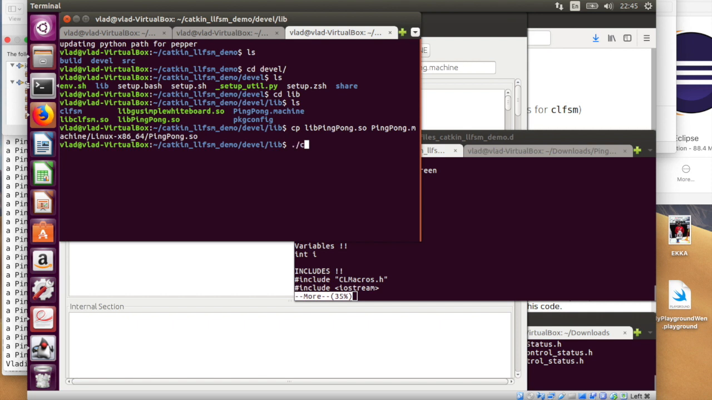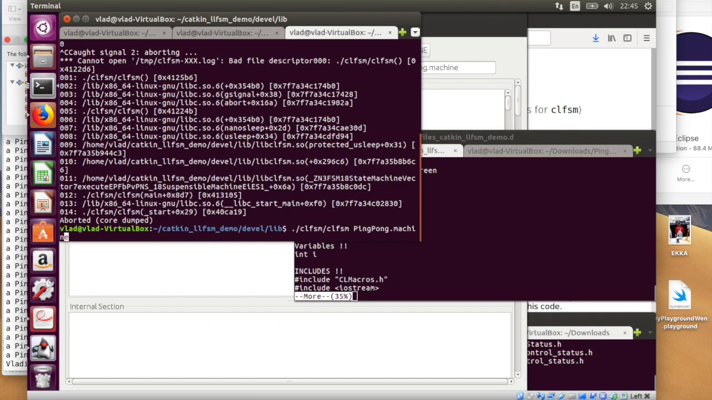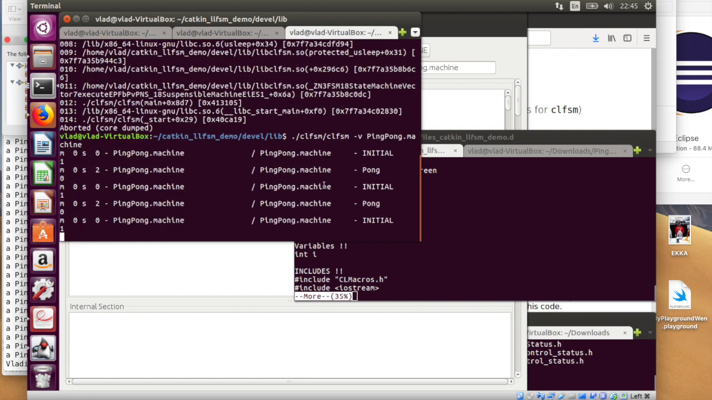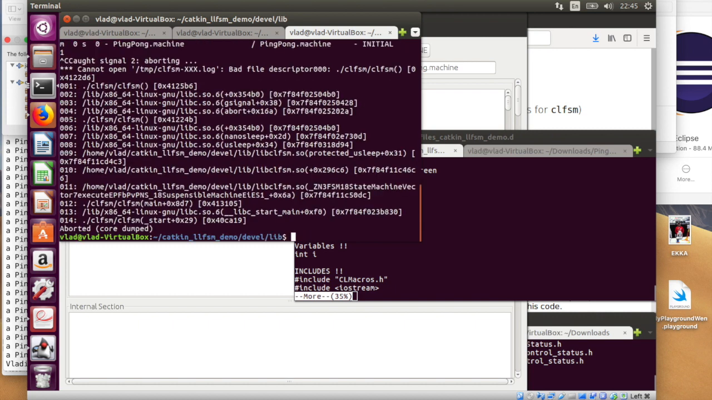Once we have that, the scheduler CLFSM that has been compiled is inside this directory, and at the moment I'm just going to put the name of the machine and run it. And you see it switches between the states more or less after a second. Let me just point out that there is an option for CLFSM called -b, which allows you to see verbosely how it's changing from one state to the next.